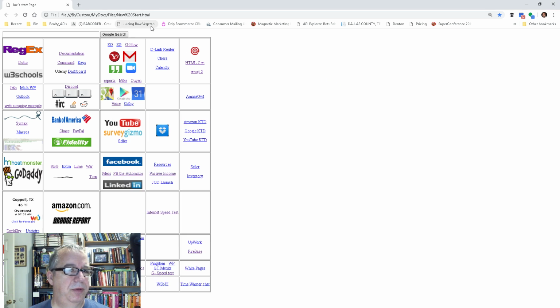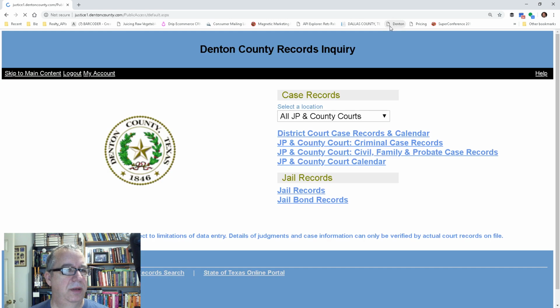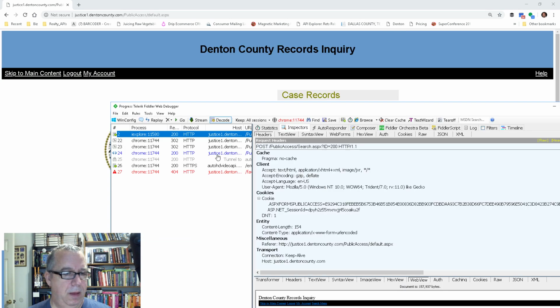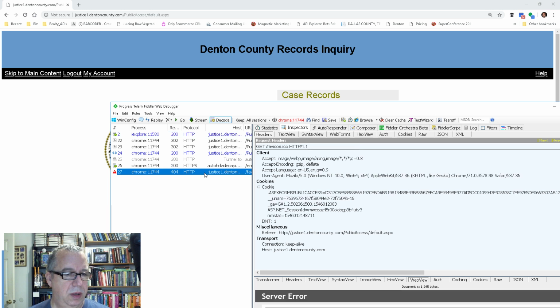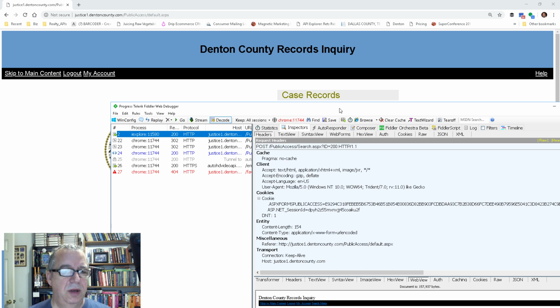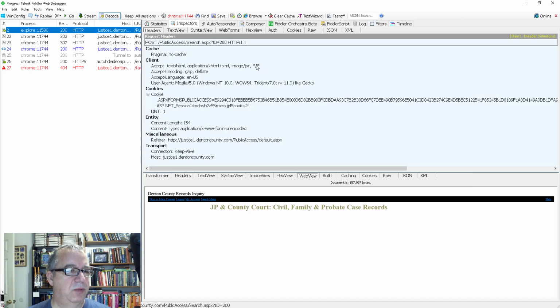I have a bookmark somewhere in here. Denton County. Okay, so here's a 4.0, interesting. So see here, this Justice, here we go. So this was the very first one, right? It went here. It did a POST request, by the way. Damn it. Apparently I was already logged in there as well.